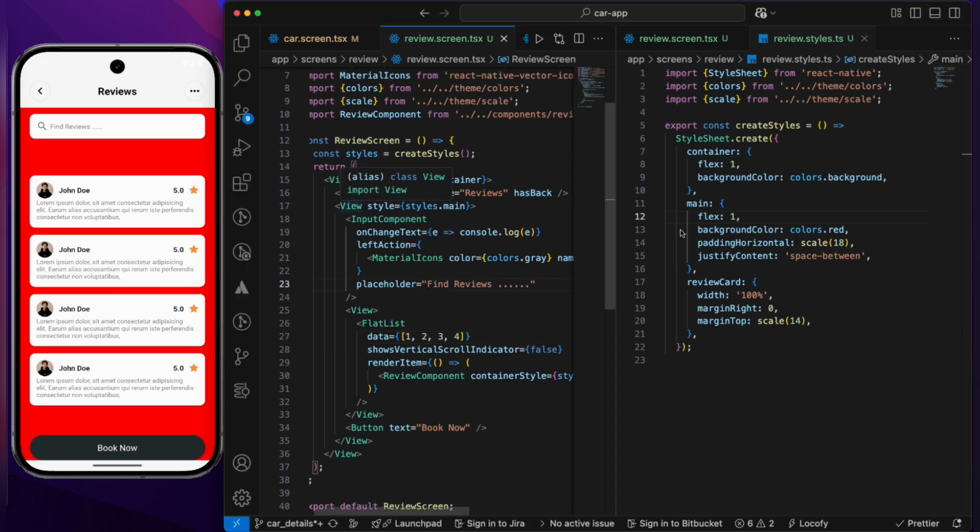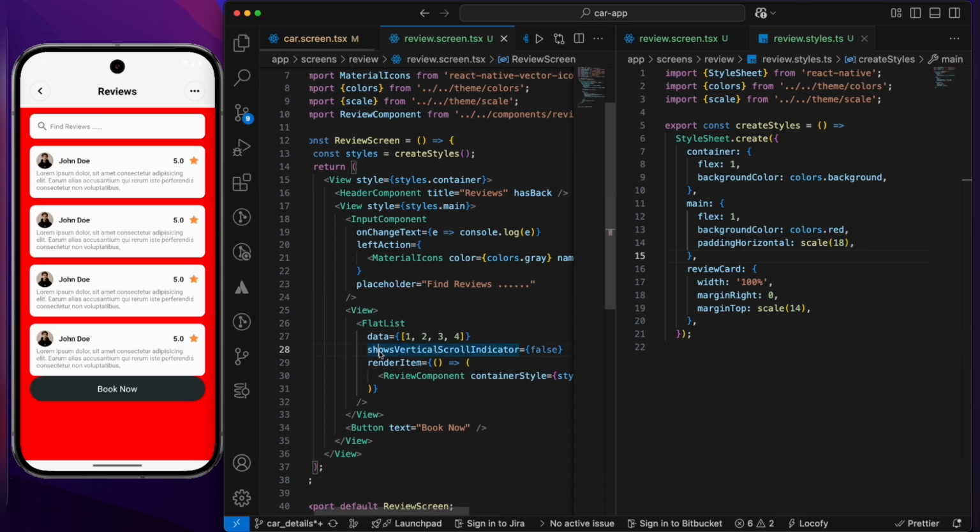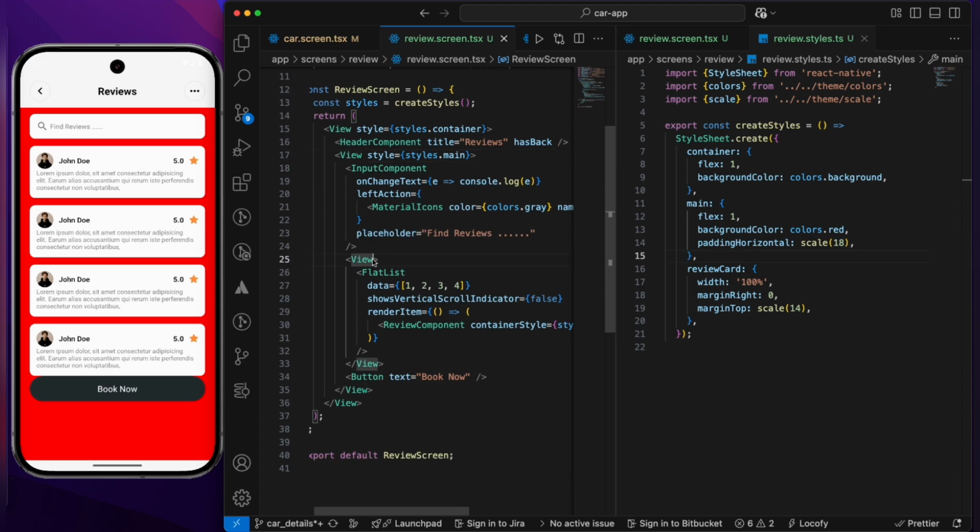So what is happening? It's having justify content. Let's remove it as well. So in this particular case, we need this to take at least this much amount of height, and book now should stick to the bottom. As you know, this is not a scroll view, so it can be possible. So how is it possible?